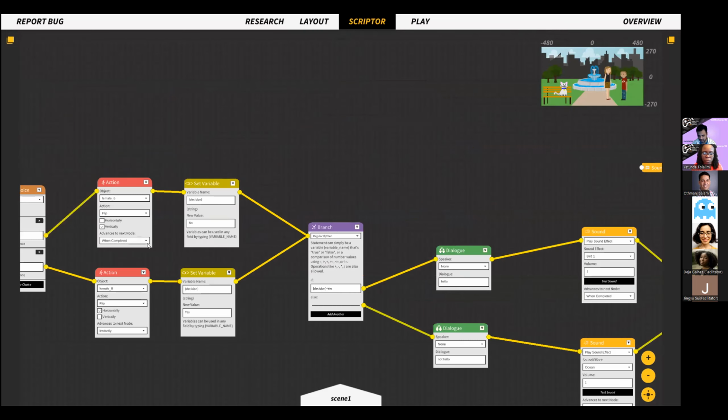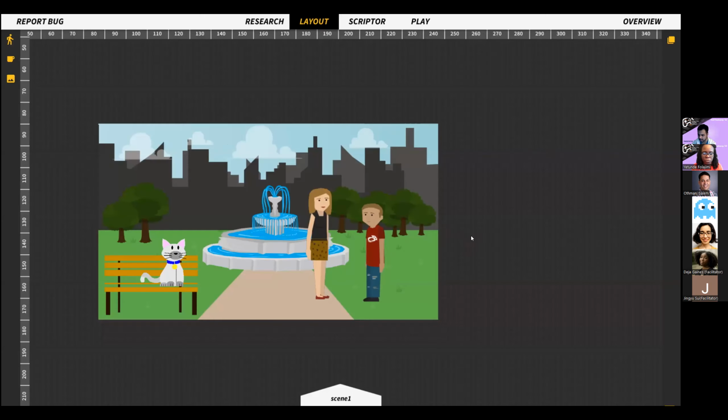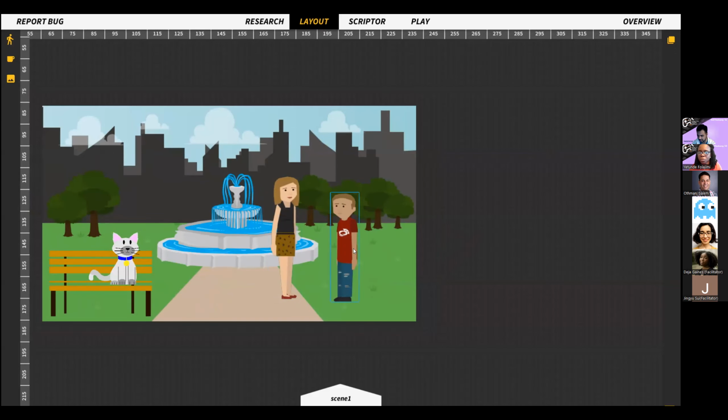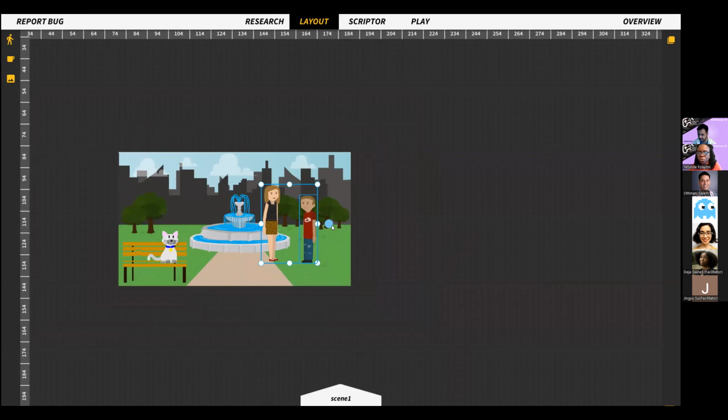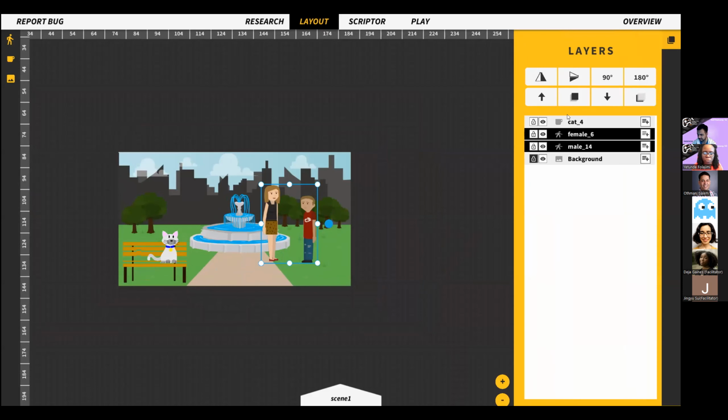And you can play around with these options to get the result that you want. Back on the layout scene, again, you can select multiple objects as well. Shift and left click to select multiple things, move them around. You can change their options from here.